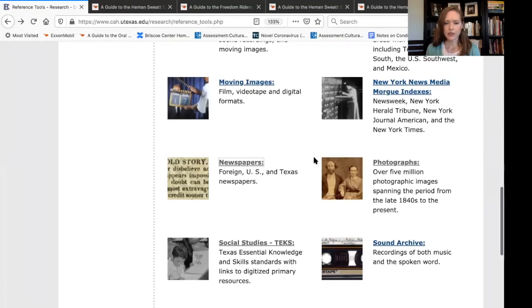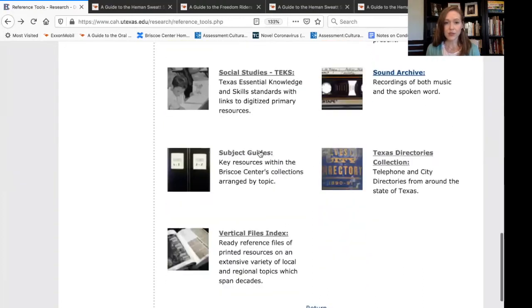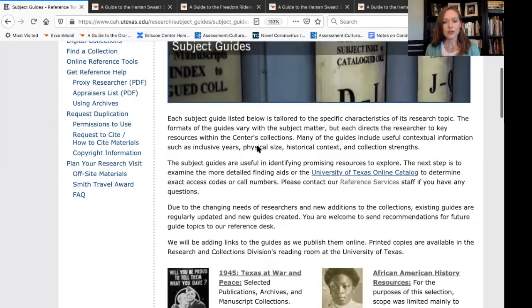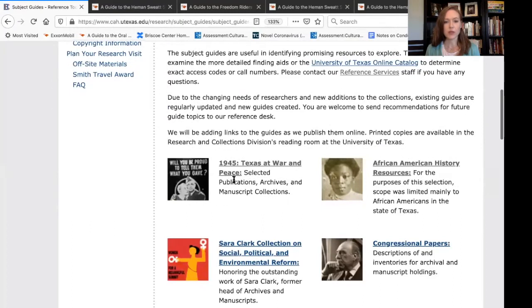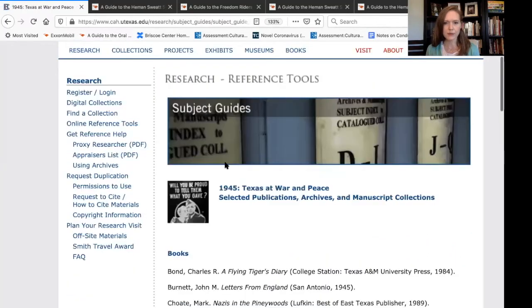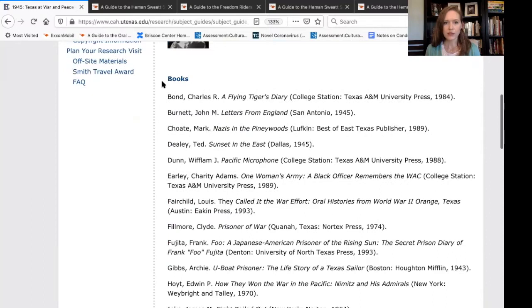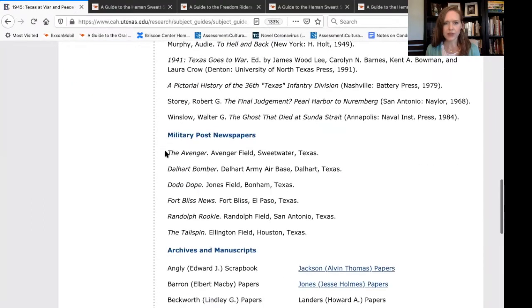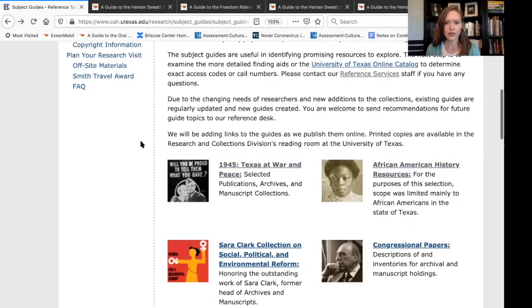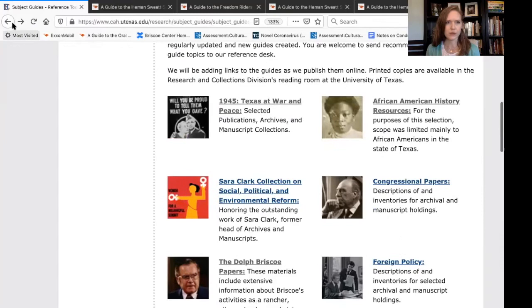And now let's look at subject guides. So if you know that you're looking for information on a particular subject, you can use this. These are on most popular subjects and places where our researchers have identified a need. Let's take a look at this Texas War and Peace. So we have books listed out here, and we also have newspapers, and finally our archival manuscript collections. So that will help you find resources on that topic. We do have a number of these subject guides.